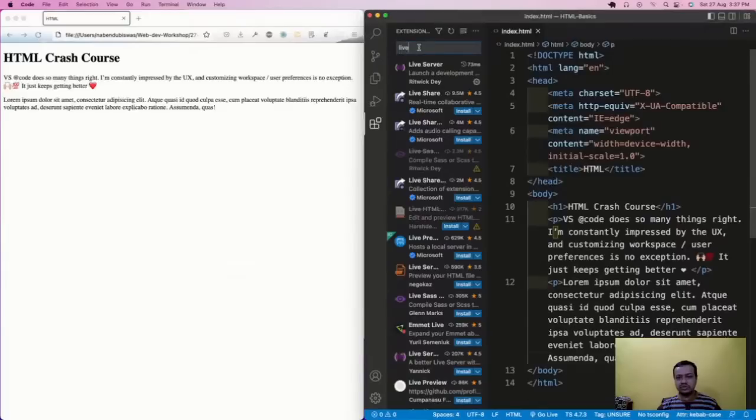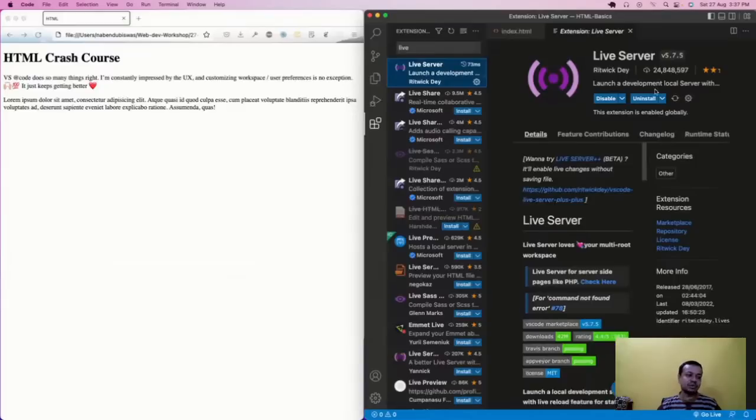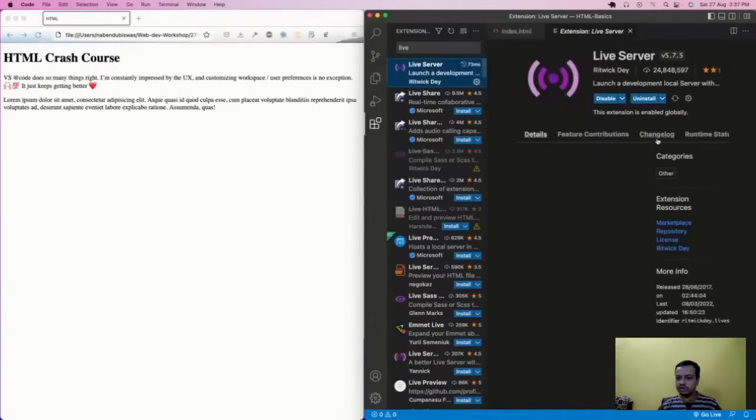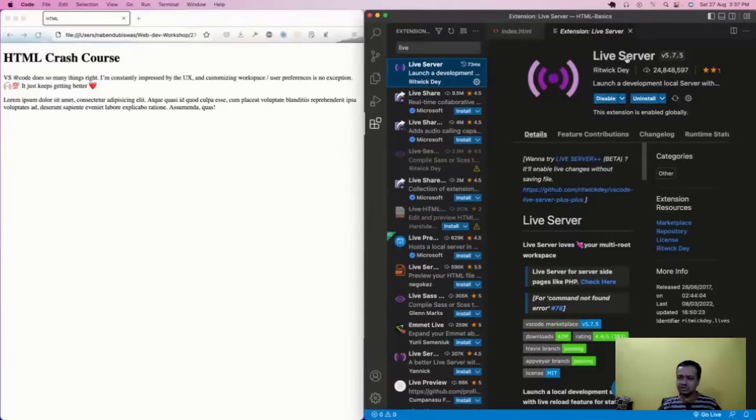Okay, so if I search for live server, I will get this. It is from a very talented guy known as Ritvik Day, because his extension has been downloaded so many times, about 2.4 crore times. As an Indian, I'm telling it is in crore. It is a very handy extension. You just have to click the install button here, and it will be installed.